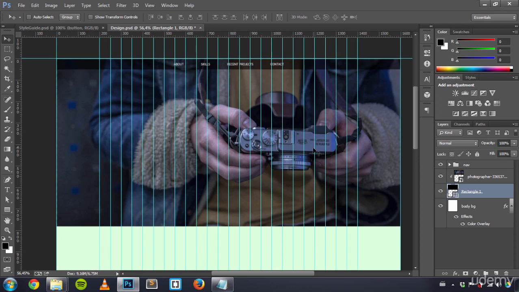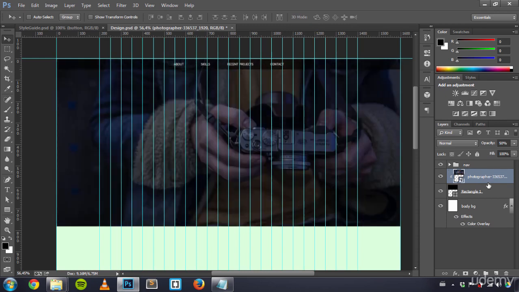And next thing is we want to bring down the opacity of our image to darken it. So with this image selected, press 5 on your keyboard to bring opacity down to 50%. We can select both of these layers, press Ctrl G to group them, and we'll name them Intro BG. And with this layer selected again, press Ctrl G on your keyboard and we'll call this Intro.